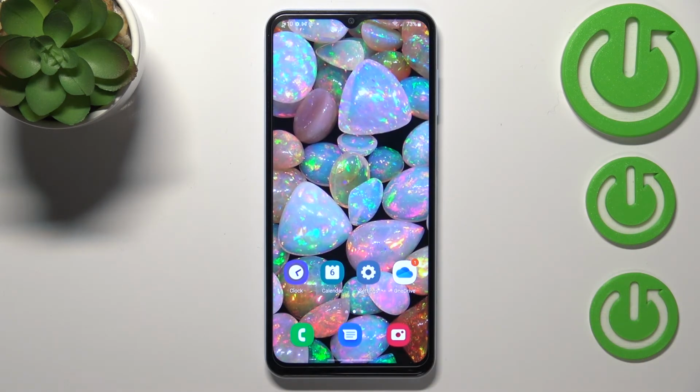So actually this is it. This is how to set the camera timer in your Samsung Galaxy A13.